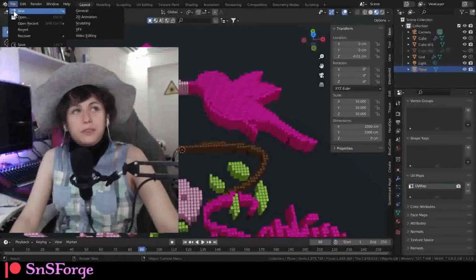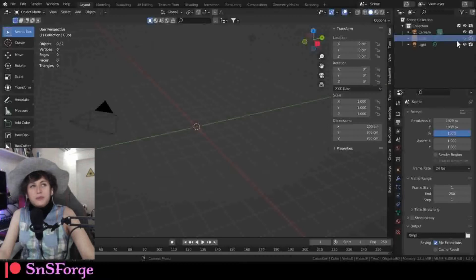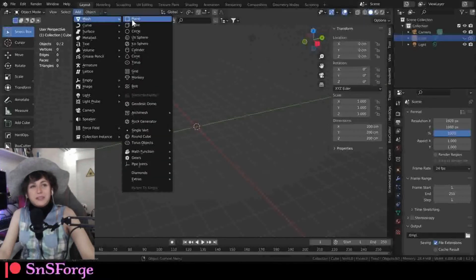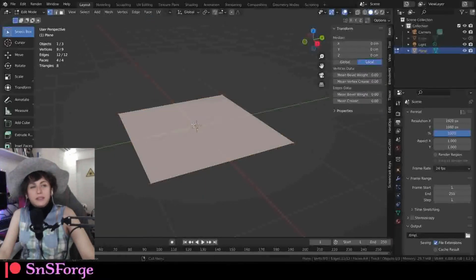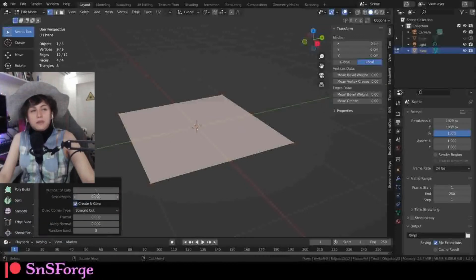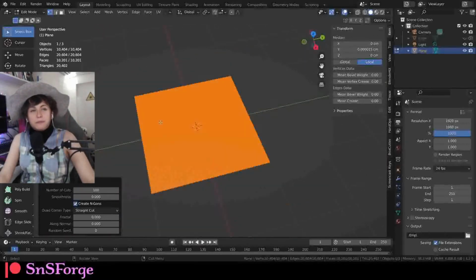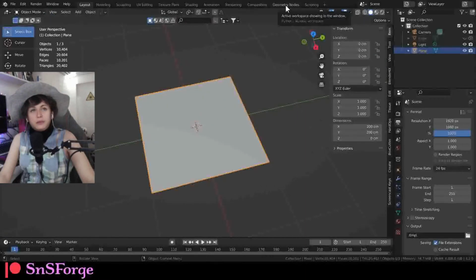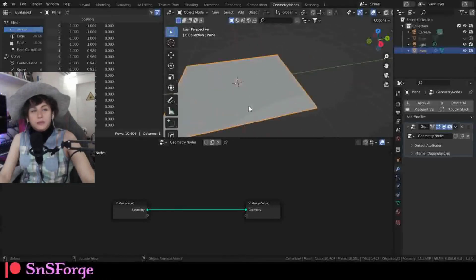So we're going to start with a new blend file. Just like before, we hide the cube because we don't want to kill the cube. So let's start with the plane. We're going to subdivide the plane by a lot, like 128 perhaps, and then we go to geometry nodes and create a geometry node. Make sure the plane is selected.